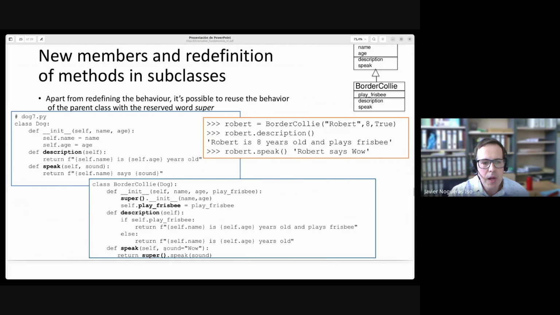The only thing is that now I am adding a default value for the parameter shown, and I'm going to reuse the method in the parent, and I invoke that. You can see that it works. I can create an instance of border collie, I can invoke a speak, and as I have this default value that wasn't available for the parent class, I can return this string.